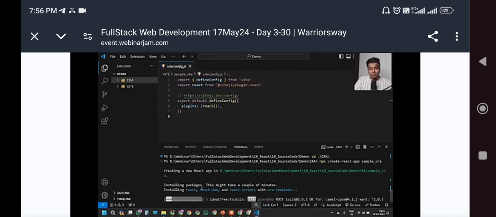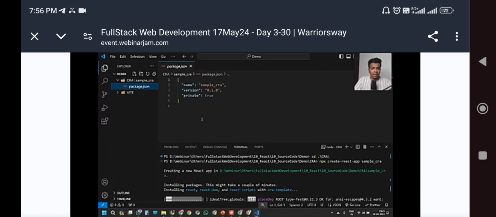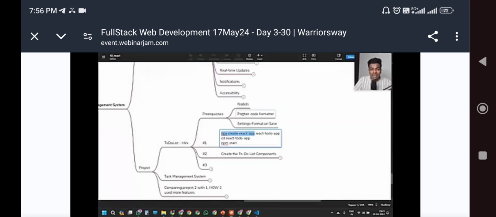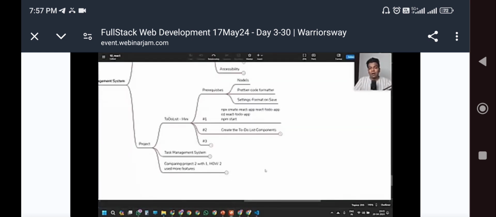Okay, so right now it is creating all the required files for the CRA. Look at that package.json. Whatever you're clicking, the name is sample CRA and the version is 0.1.0. Let it complete first. This is the place where we are going to start writing our program to create the components, and whatever code is needed, we are going to do in here.